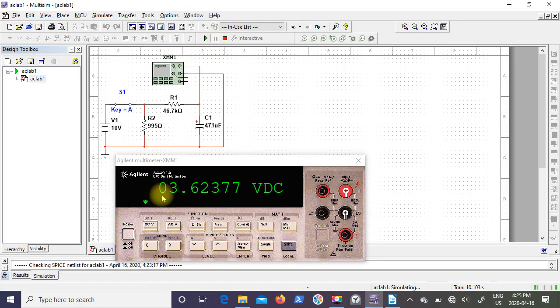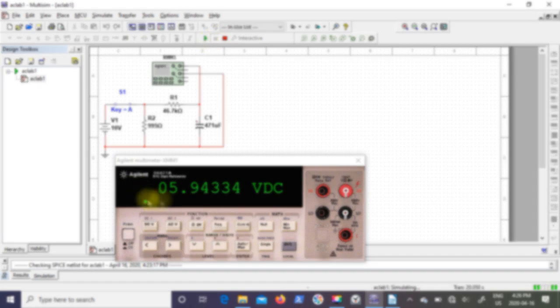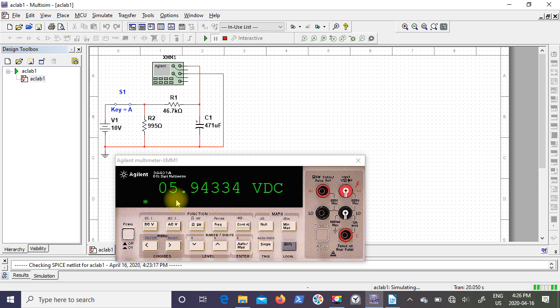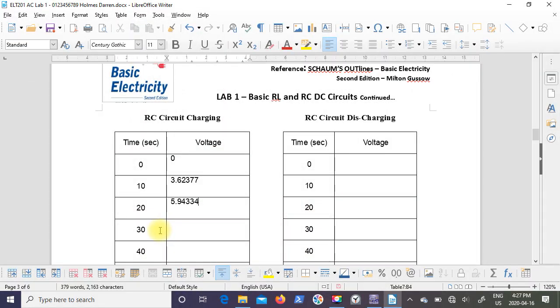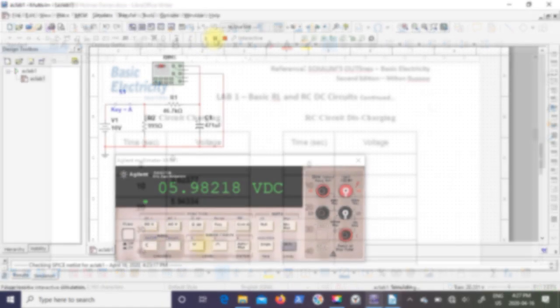So you can see at 10 seconds I've paused my simulation and the voltage drop across my capacitor is 3.62377 volts. So now I'm going to start my simulation and pause it again at 20 seconds. So at 20 seconds, the voltage drop across my capacitor is 5.94334. So now I'm going to start my simulation again and pause it at 30 seconds.